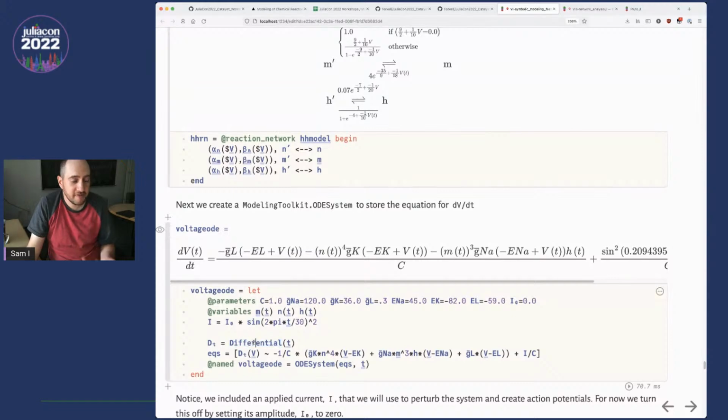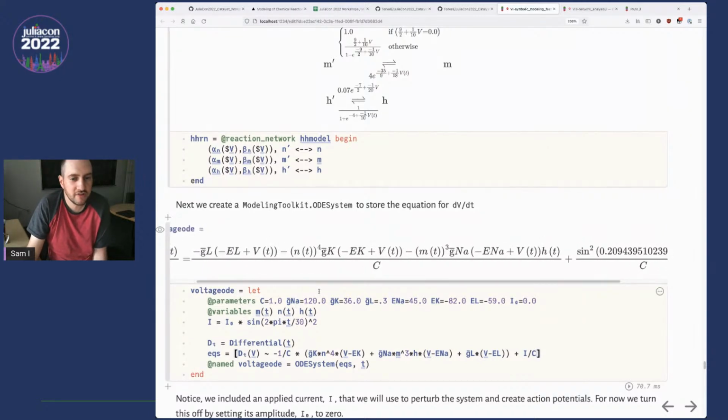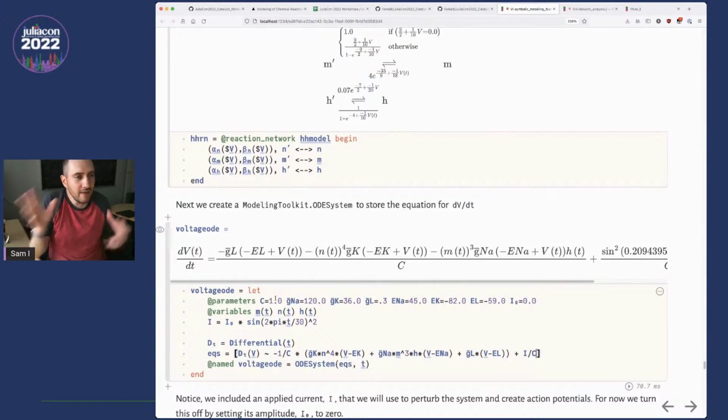Then I specify a differential with respect to t, which is what I've done here. And I can set that my differential of V with respect to t is the Hodgkin-Huxley equation. So it's -1 over the membrane capacitance times the current from the potassium channel plus the current from the sodium channel plus a leakage current plus my injected current. And I create a Modeling Toolkit ODE system, and that's what I return up here. And I call it voltage ODE. And so here you can see the actual ODE that gets generated, which is the classical Hodgkin-Huxley equation for a neuron.